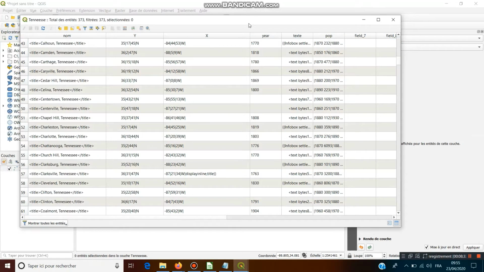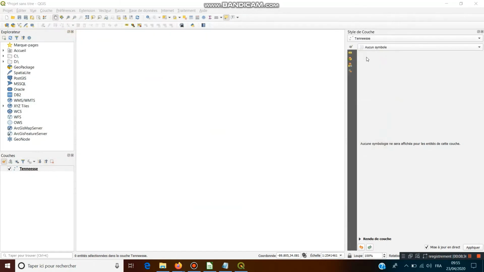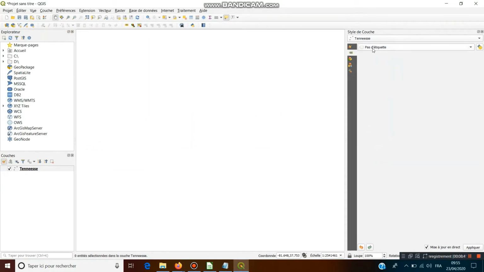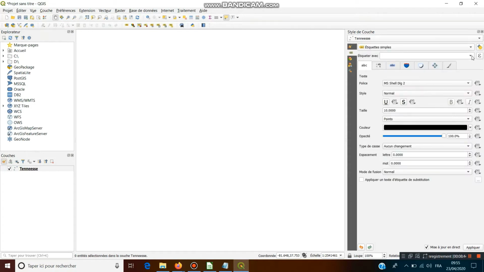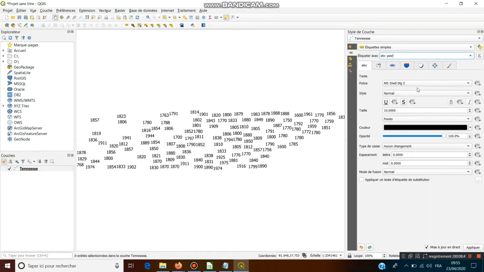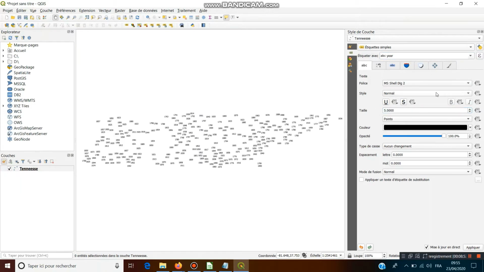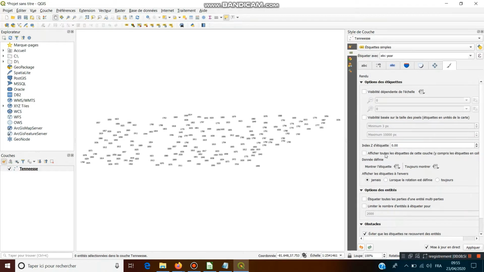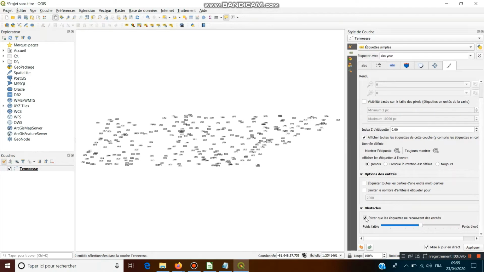We'll look at what is the point of all of that. We have the towns, we remove, and here we'll put the years. We'll reduce the size from 5. Put it on the center. We will show all of the towns, and here we have all the history of Tennessee cities.